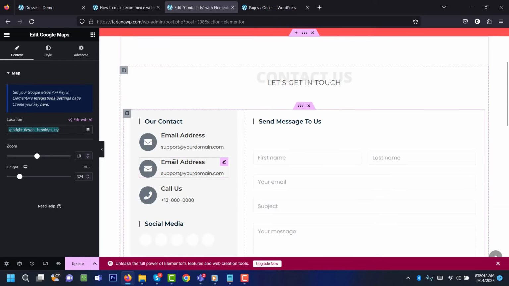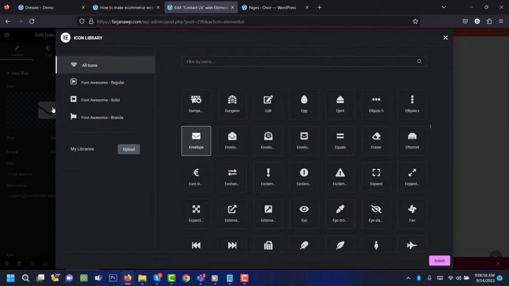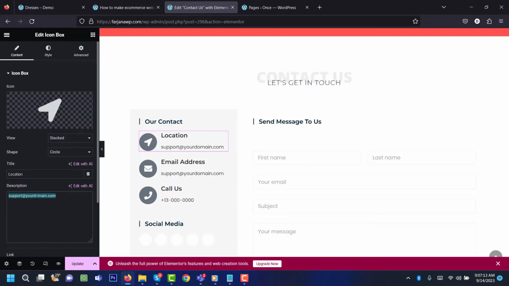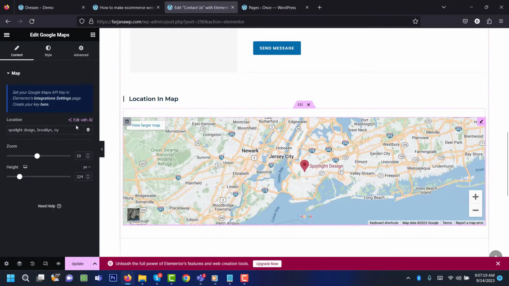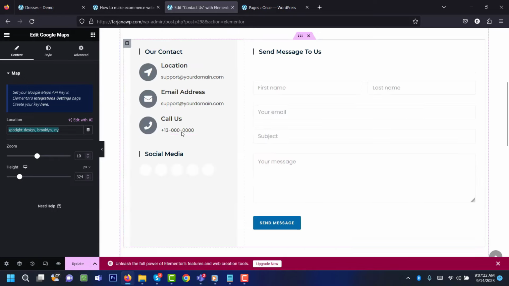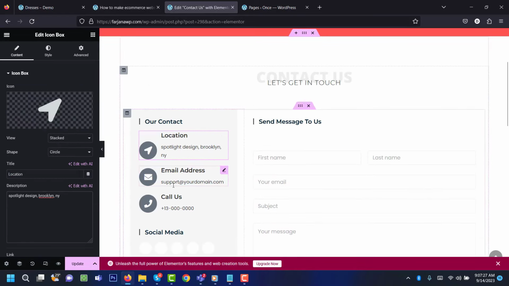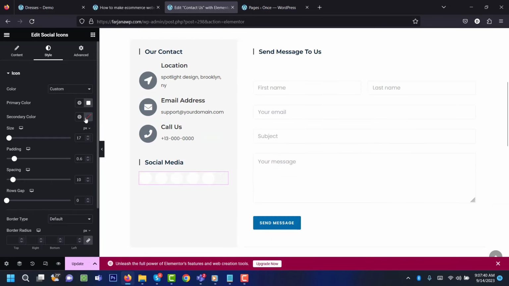Now on the left side, here is the email address. You can add your own email address. Instead of email address, here we can add the location, and here we can add some dummy info. If I go to map, we can use this dummy address. So here you can add your address, email, phone number. Here is some socials. The secondary color, we can add the gray color. Yeah, we can keep it.